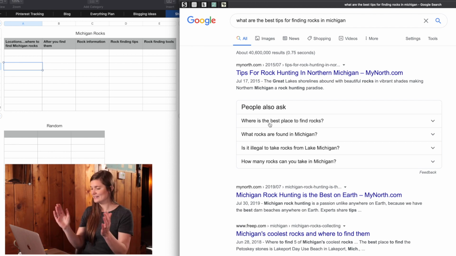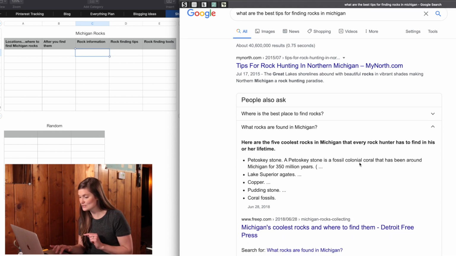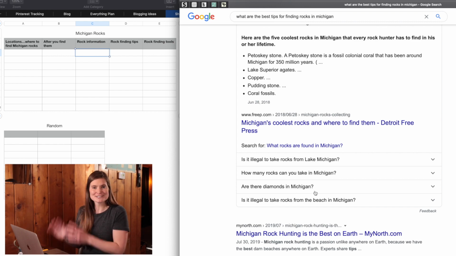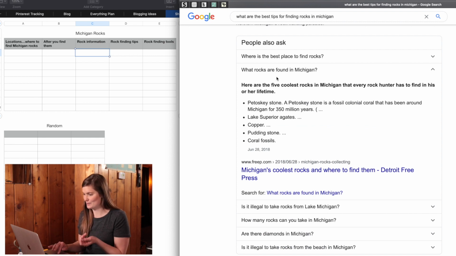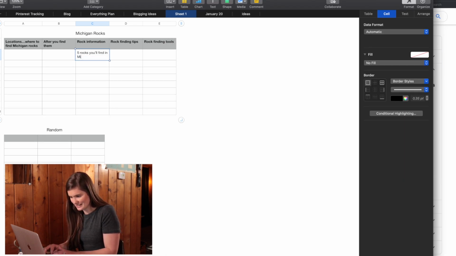Like it's brilliant. So you can see that people are asking, where's the best place to find rocks? What rocks are found in Michigan? Is it illegal to take rocks from Lake Michigan? And how many rocks can you take in Michigan? And if you click on the drop down arrow, it actually then gives you more questions that people are asking. So are there diamonds in Michigan? I mean, you can write blog posts literally answering these questions. So if we look at this question, what rocks are found in Michigan, we could come up with our own blog post. 5 rocks you'll find in Michigan.